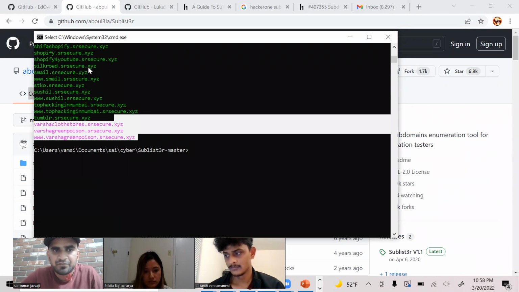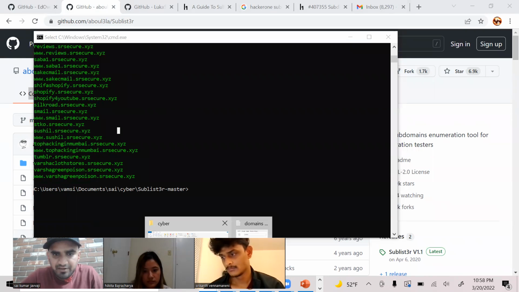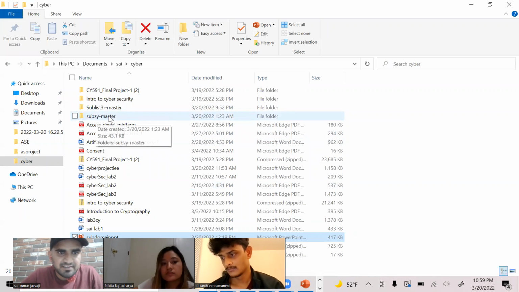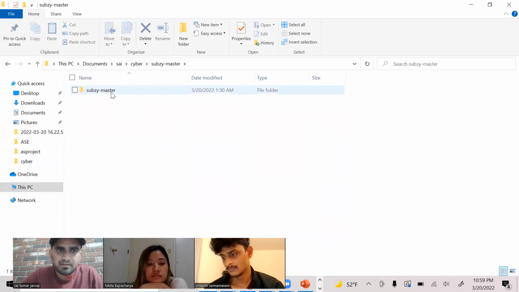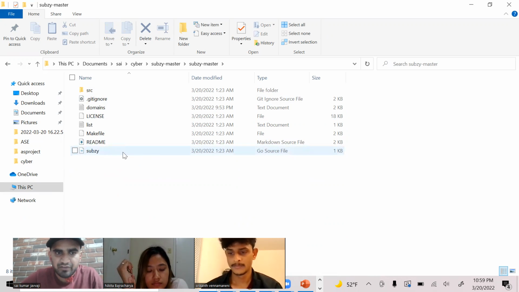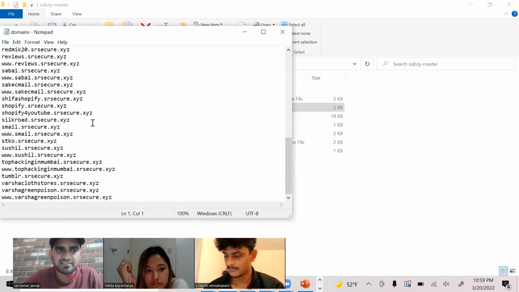Once you find them, you can save them in a file. Here I have already saved them in a file. See, this is the subg master. This is the automation tool. This is written in Golang. So if you want to run subg in your system, you need to install Golang, and we have the Go source file. To this, we need to give the domain names. Here I have all the domains, subdomains.